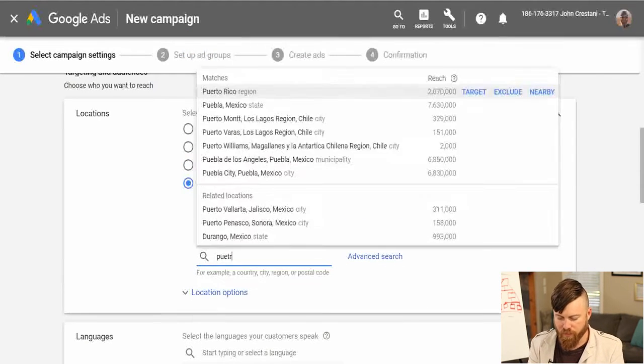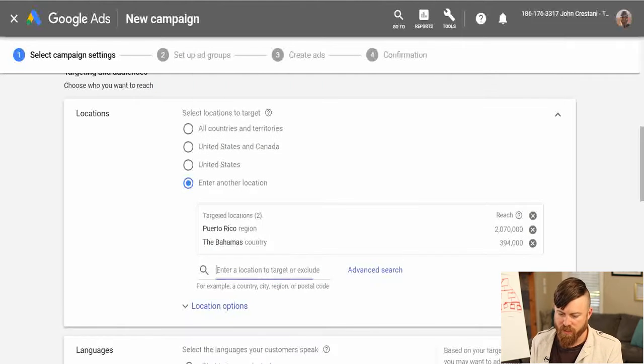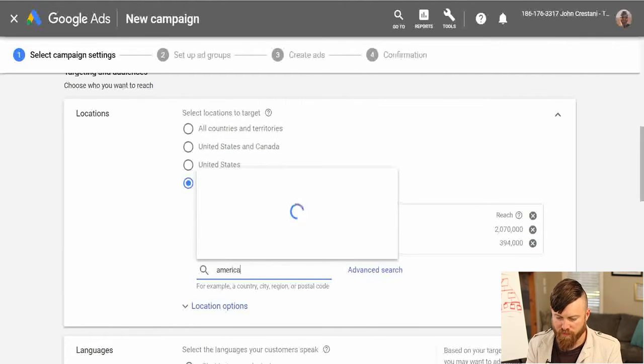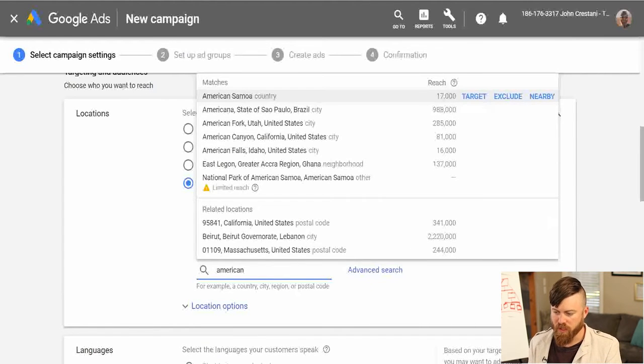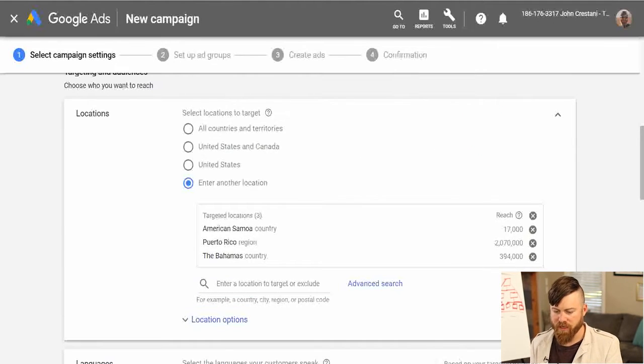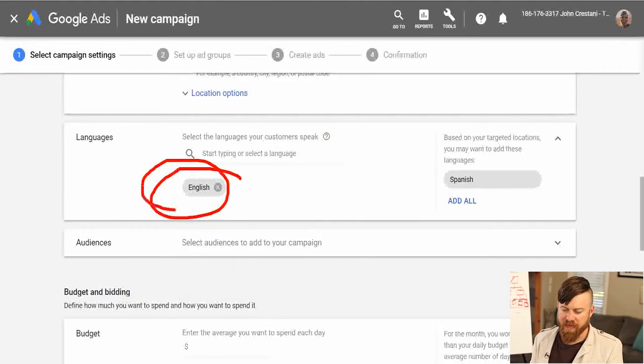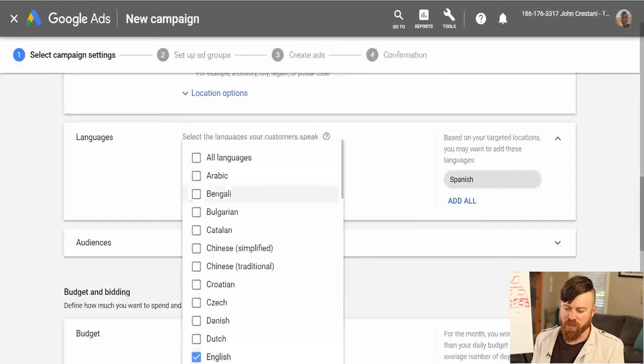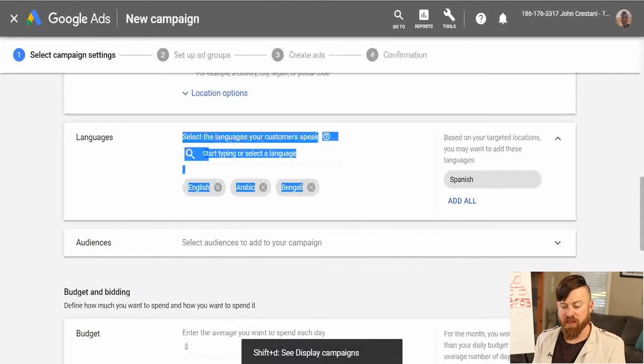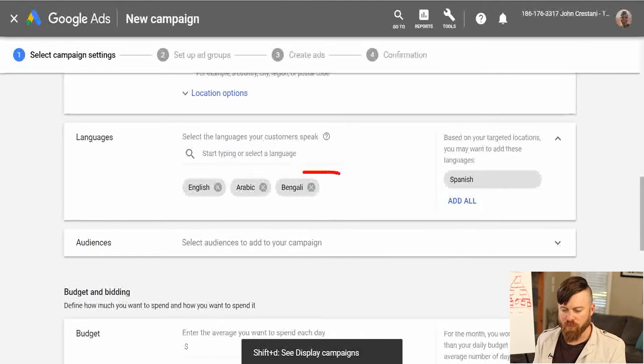Maybe I want to target Puerto Rico, click target, and American Samoa, I just type it in and click target right there. Cool? Easy stuff. Languages, as you see, we already have English selected, but if you want to target different languages, you can add in different languages and they will be added in right there.